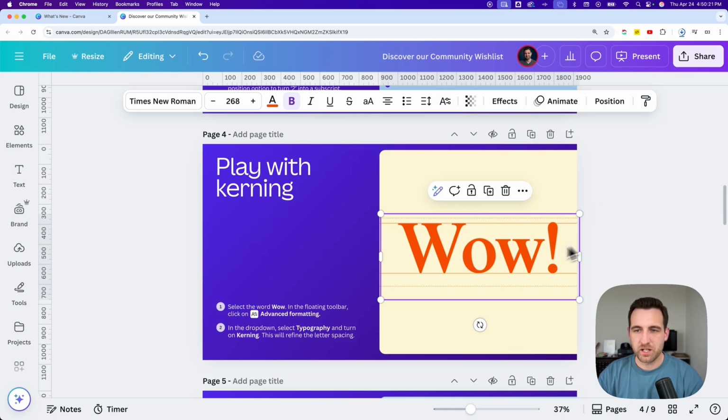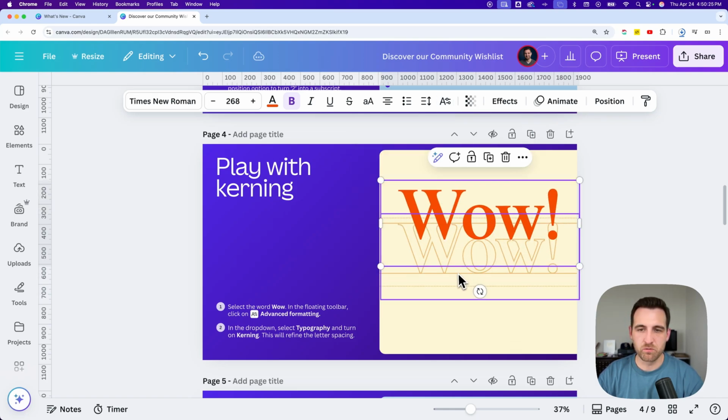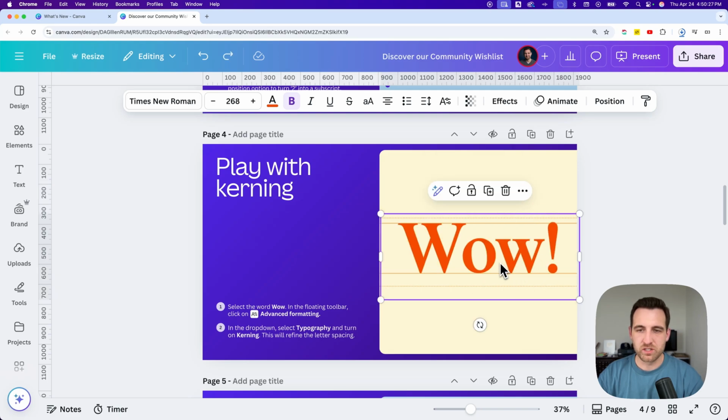But if we go back here, we can see that the wow text actually overlaps with the wow that's below it because those letters actually moved into place. And so I'm going to redo and undo, and you can see how the letters tighten up and that visual spacing is a little bit more appealing now.